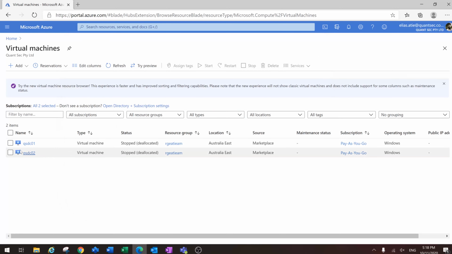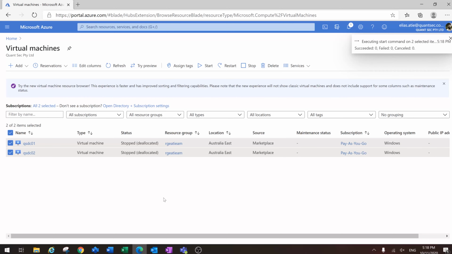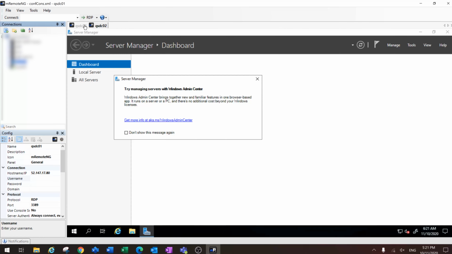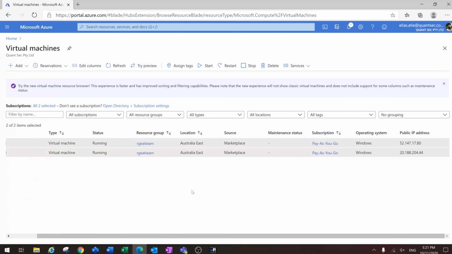I actually have these two turned off at the moment, so let's turn them on. And wait for them to start, because I think what might happen is when we add these two virtual machines to Automanage, Automanage might actually send a client to these virtual machines, so they probably need to be on. Okay, so the VMs are up and they're running, and we can contact them.